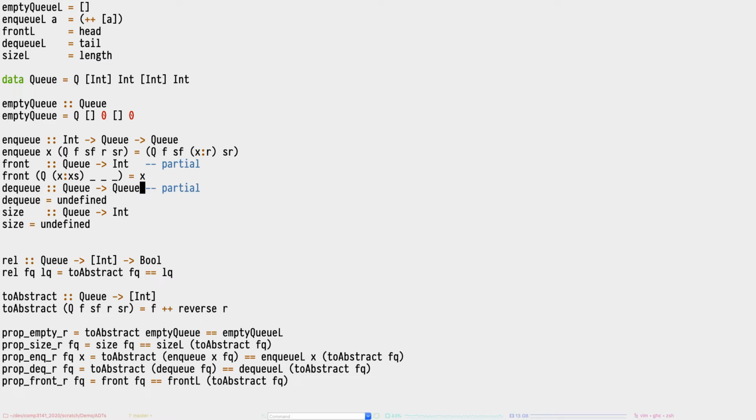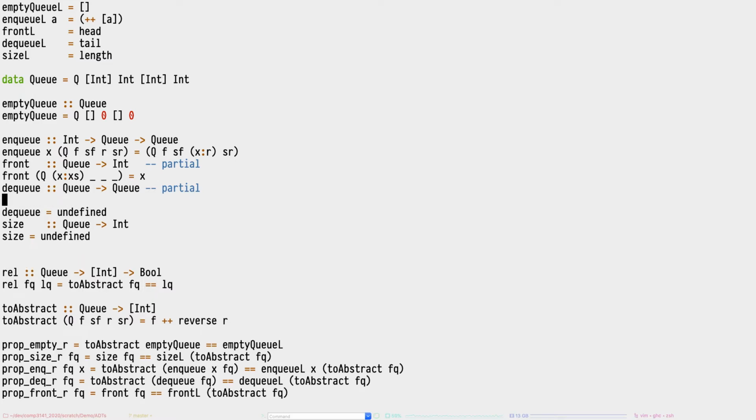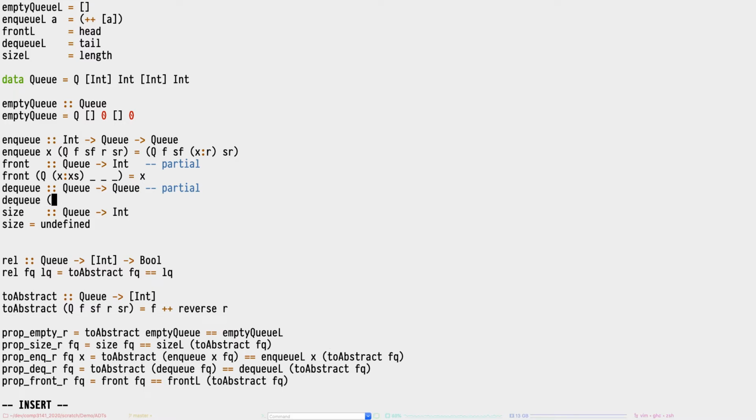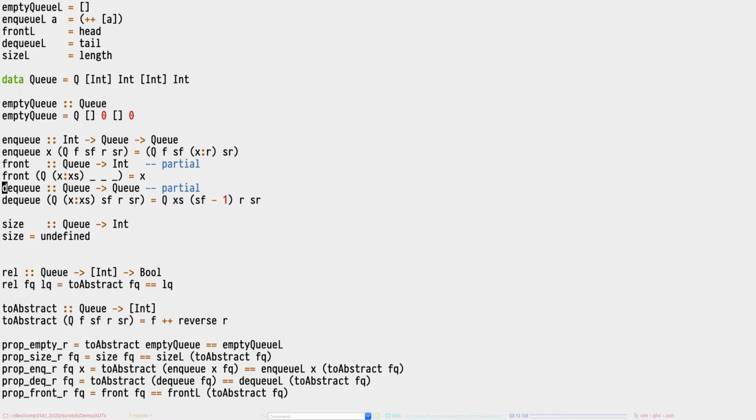And for DQ, we are going to do a similar thing: size of the front, rear, size of the rear, and we'll just remove that front element, so the size of the front goes down by 1. And note that I'm not dealing with the case where the front is empty and the rear has elements in it. The reason for that is we'll be doing something about that using data invariants.